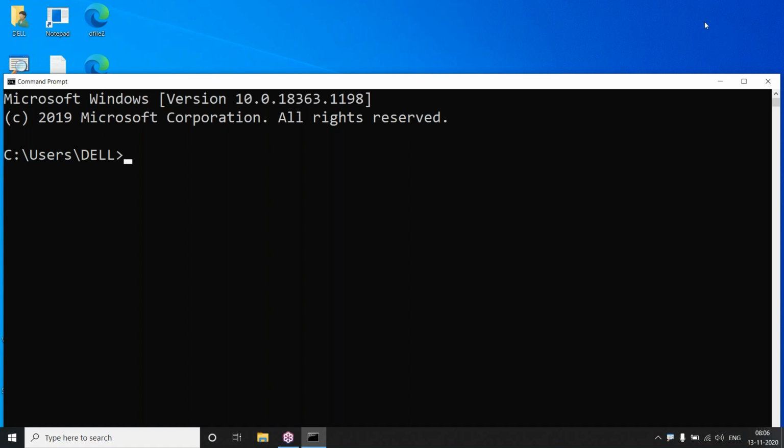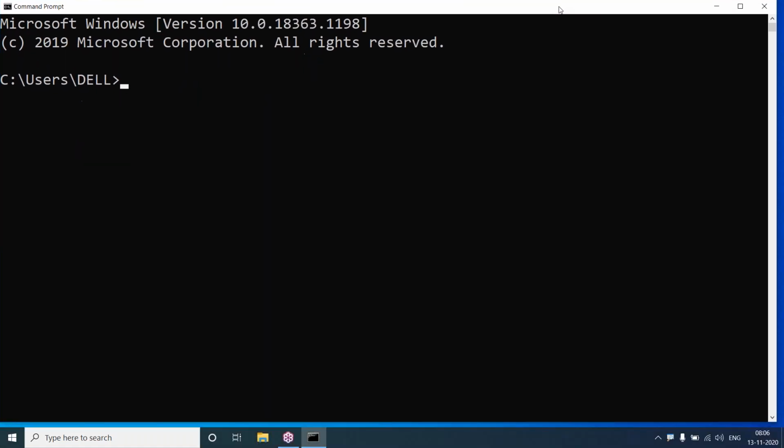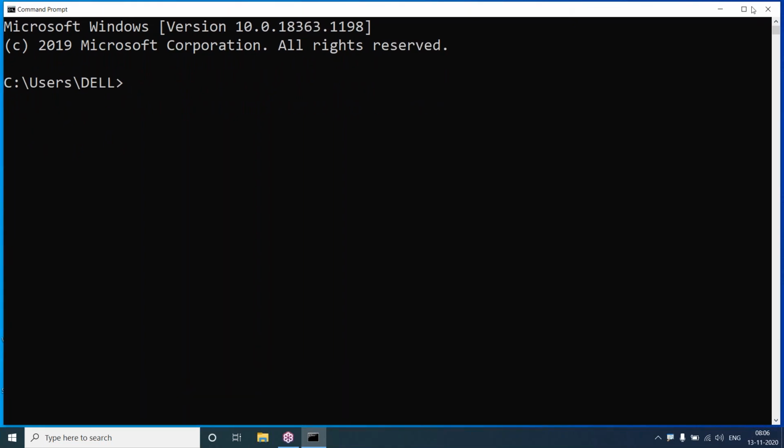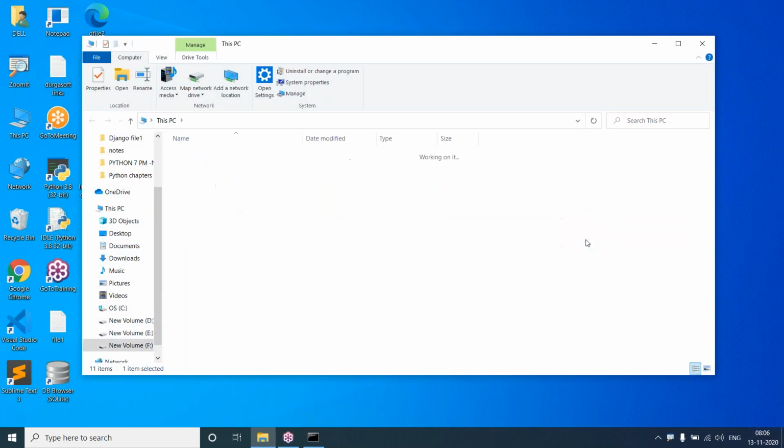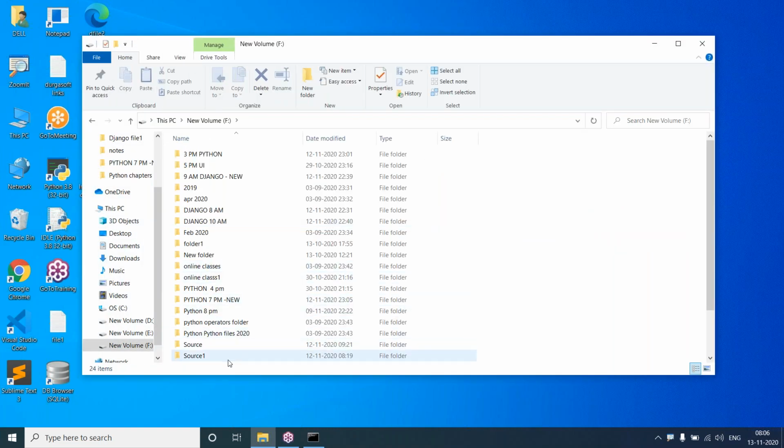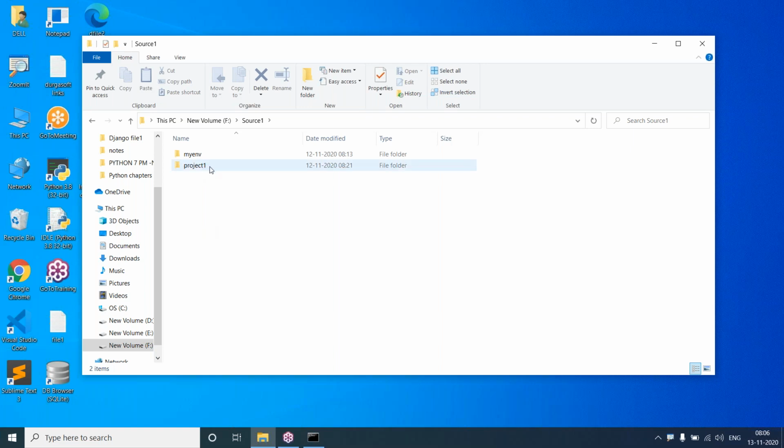So here we have created the project in F drive. In F drive, Source one is the folder we are using. Here I'm deleting that project. We'll keep that environment. My env is the virtual environment. So I'm deleting the project.